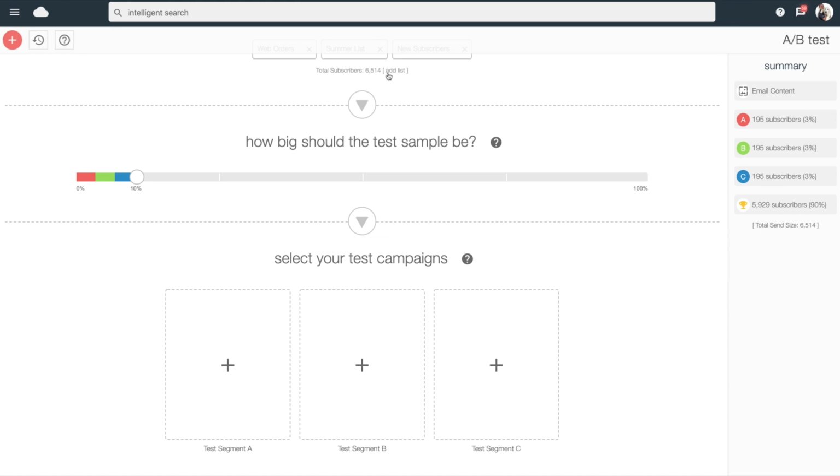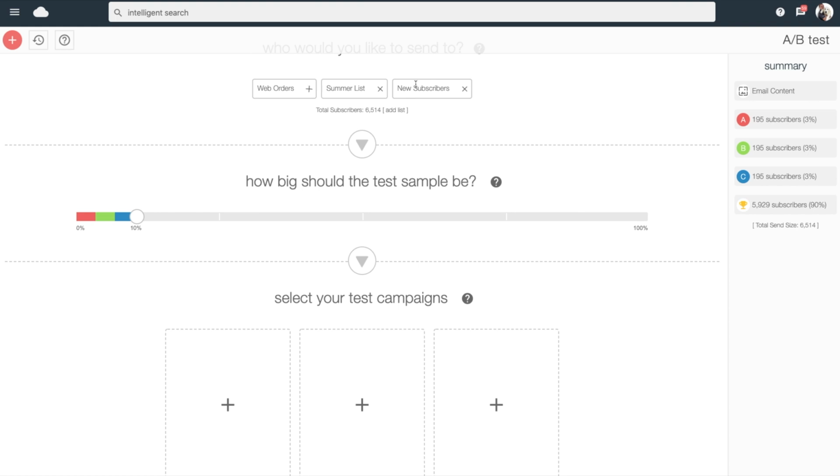Right, we've now got a slider asking us how big our test sample is going to be. By default, this is on 10%. So on 10%, a random 10% of these three mailing lists will be used to send out A, B, and C tests to. We can see here on the current settings, segment A will be sent to 195 subscribers, B to 195 subscribers, and C to 195 subscribers. And then when we've identified the winner, the winning segment will be sent to the remainder of our list, which is just nearly 6,000 subscribers.